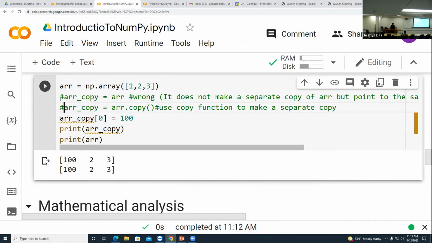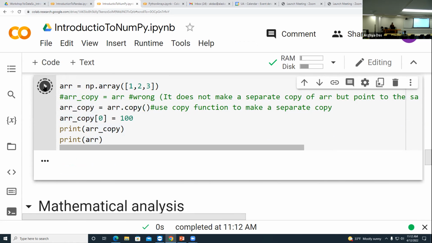So if you want to make a proper copy, you can do array.copy, which will make a separate copy of the array. And now everything is good. If you make any change in array_copy over here, it will not reflect in array.